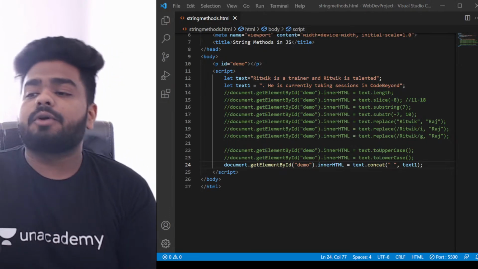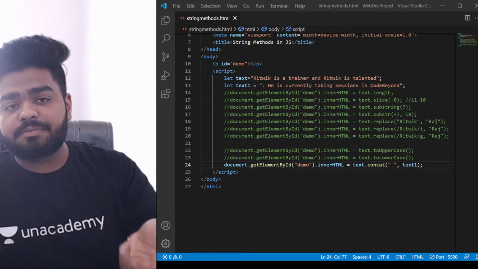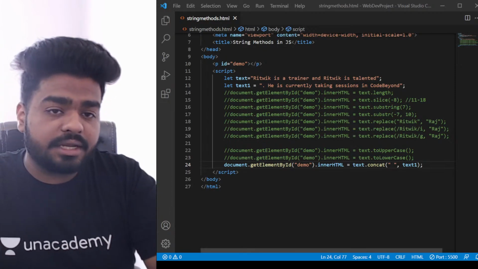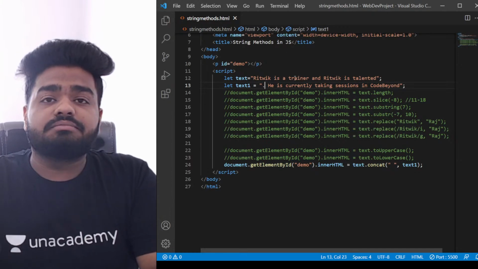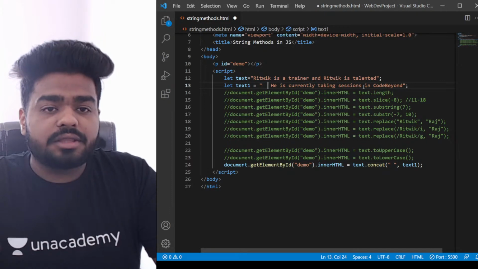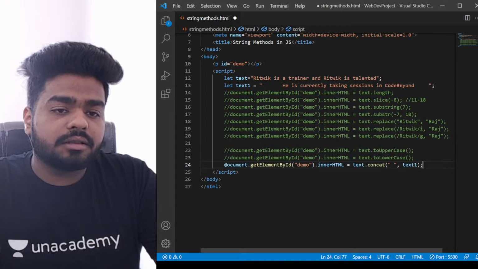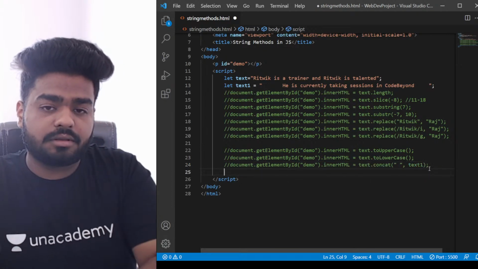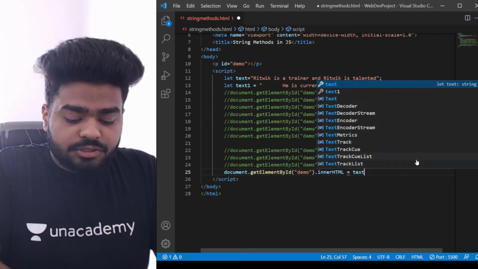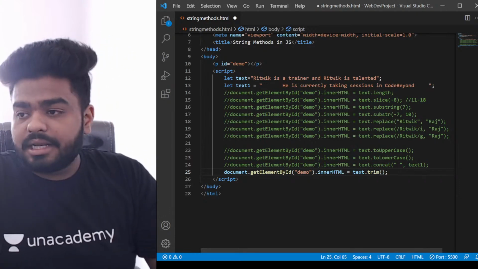So there are two ways we have already told you. Now the trim method, let's understand. The trim method basically removes the white spaces from both sides of the string. Both sides means the beginning and the ending. It's not going to remove spaces from in between. So let's say I have spaces here and here, and I'm writing text dot trim. Cool. Let's go back to my browser.